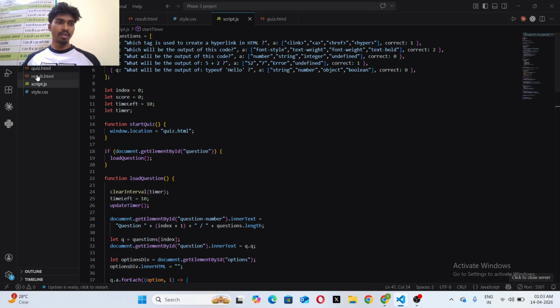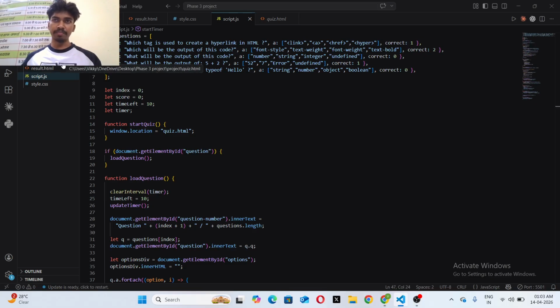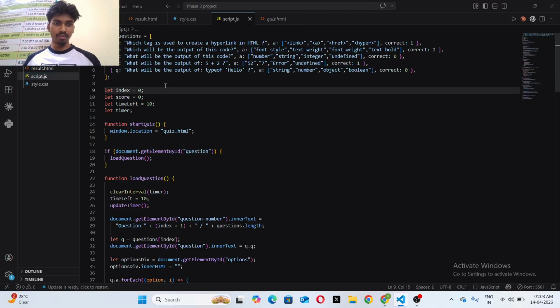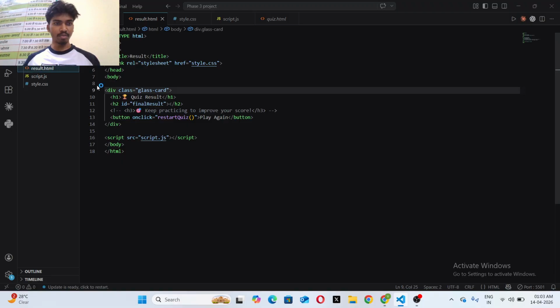In my code, I created 3 HTML pages. In home, we are showing the home page, that's why I click index HTML home page. After that, when we show our questions, they are stored in the quiz HTML page. Then when I show my result, I create it in another page.